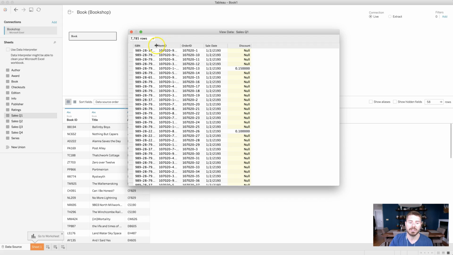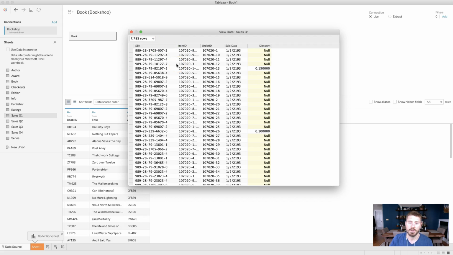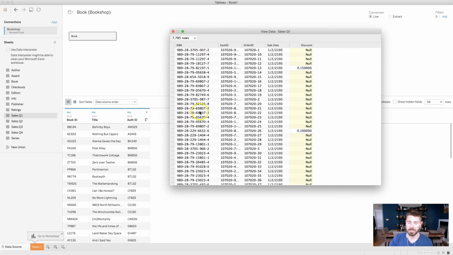So notice that in the sales data sheet here, we have ISBN, which is the International Standard Book Number, basically a universal SKU number that everybody uses. We have an item ID, an order ID, a sale date, and a discount rate. I don't see anything about the book itself in here. There's nothing to relate this to these books. So there's something strange going on, and we need to start parsing that out. Somehow we need to relate this ISBN, which represents a book, to this book ID, which represents a book.